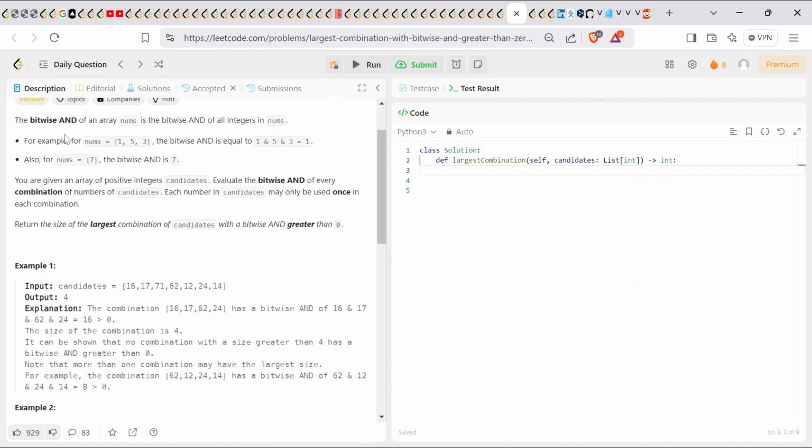So, this question says that we are given an array of positive and negative candidates. We have to evaluate the bitwise AND of every combination of candidates, and we have to return the largest combination of candidates with a bitwise AND greater than 0.